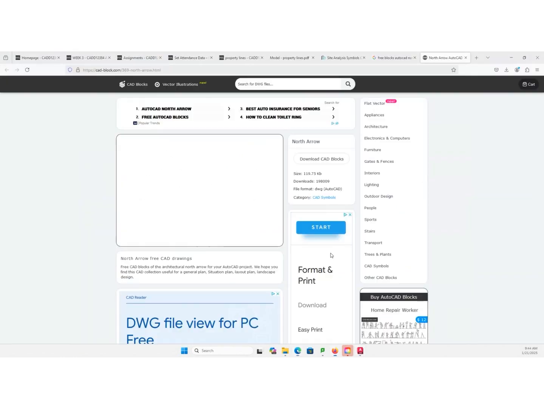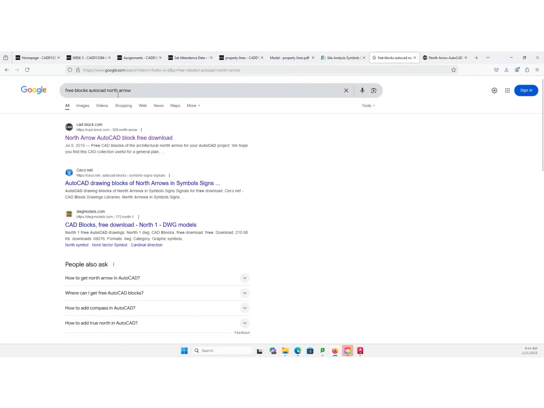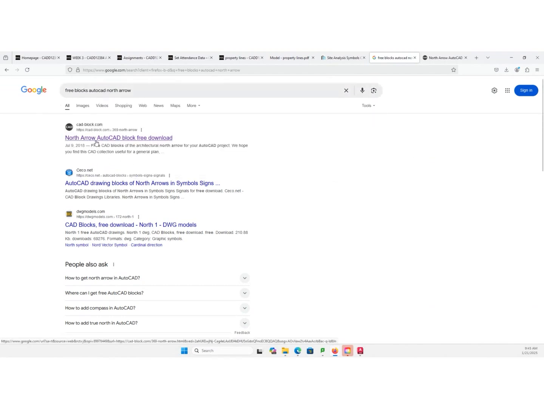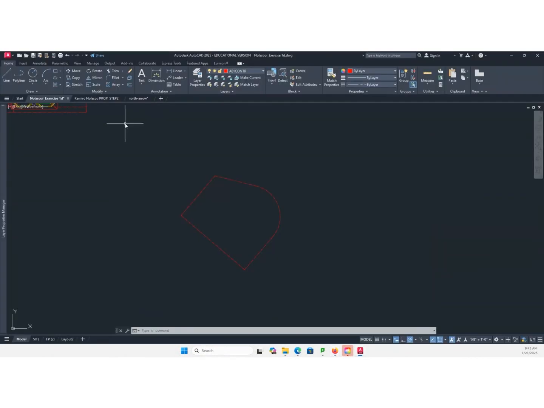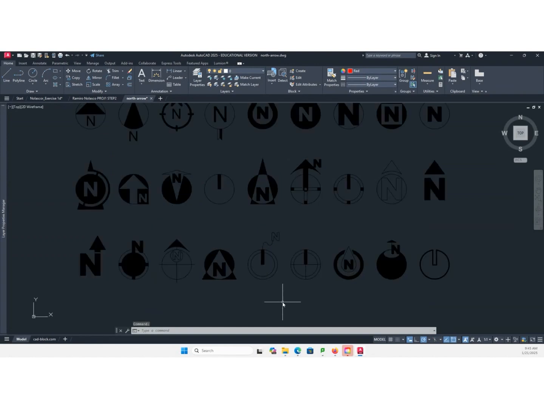Now, you download this. Search for free block AutoCAD North Arrow. We have here North Arrow AutoCAD block free download. Download that block. Open that block. Select one.